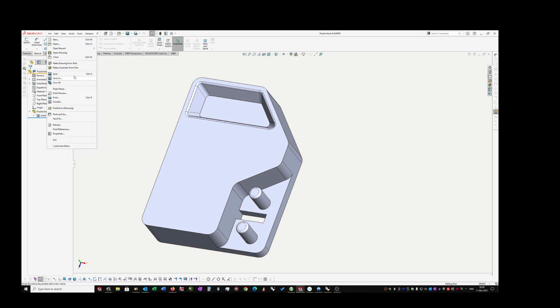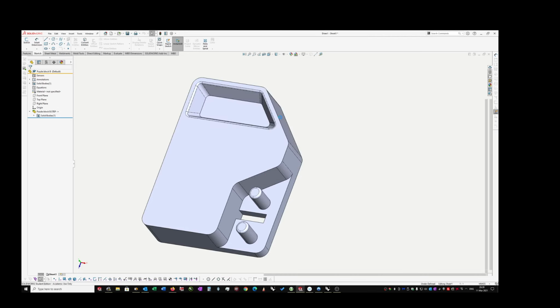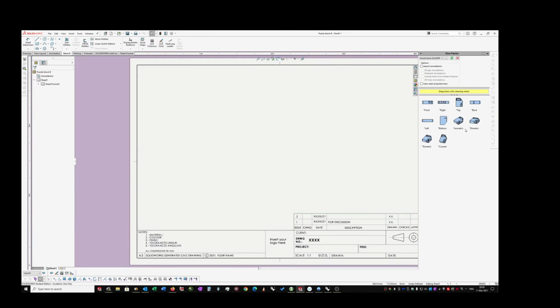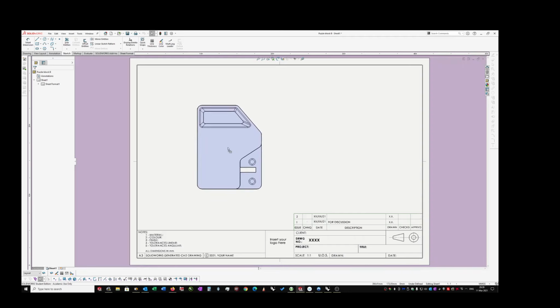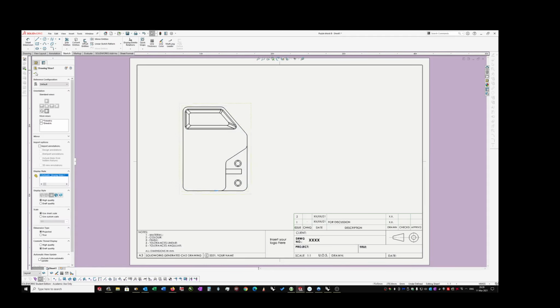So I'm going to go to File, Make Drawing from Part. And here are hopefully file templates that you've loaded. I'm going to use the A3 one, which is what I asked you to use. Okay, and then I'm going to pull in just one view, the top view, like this. Click OK.